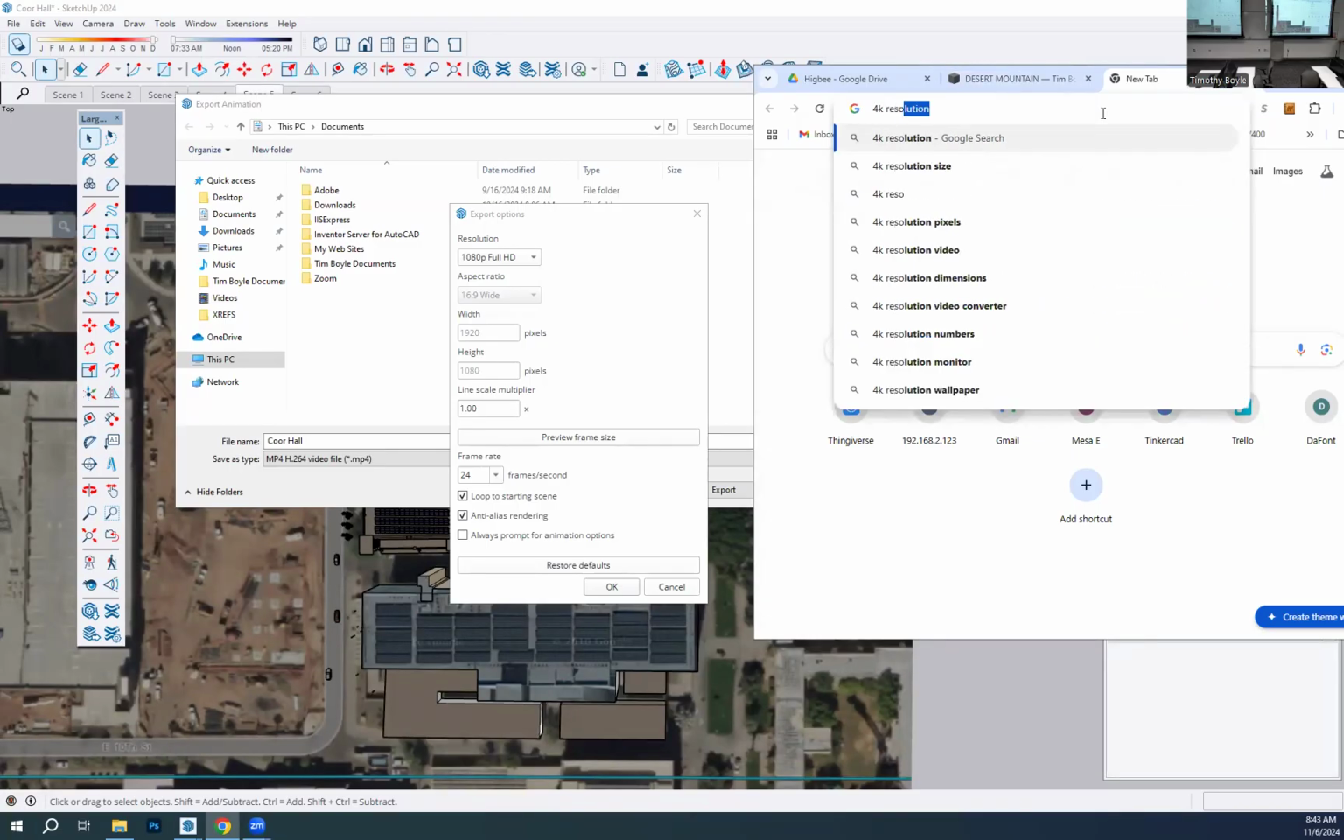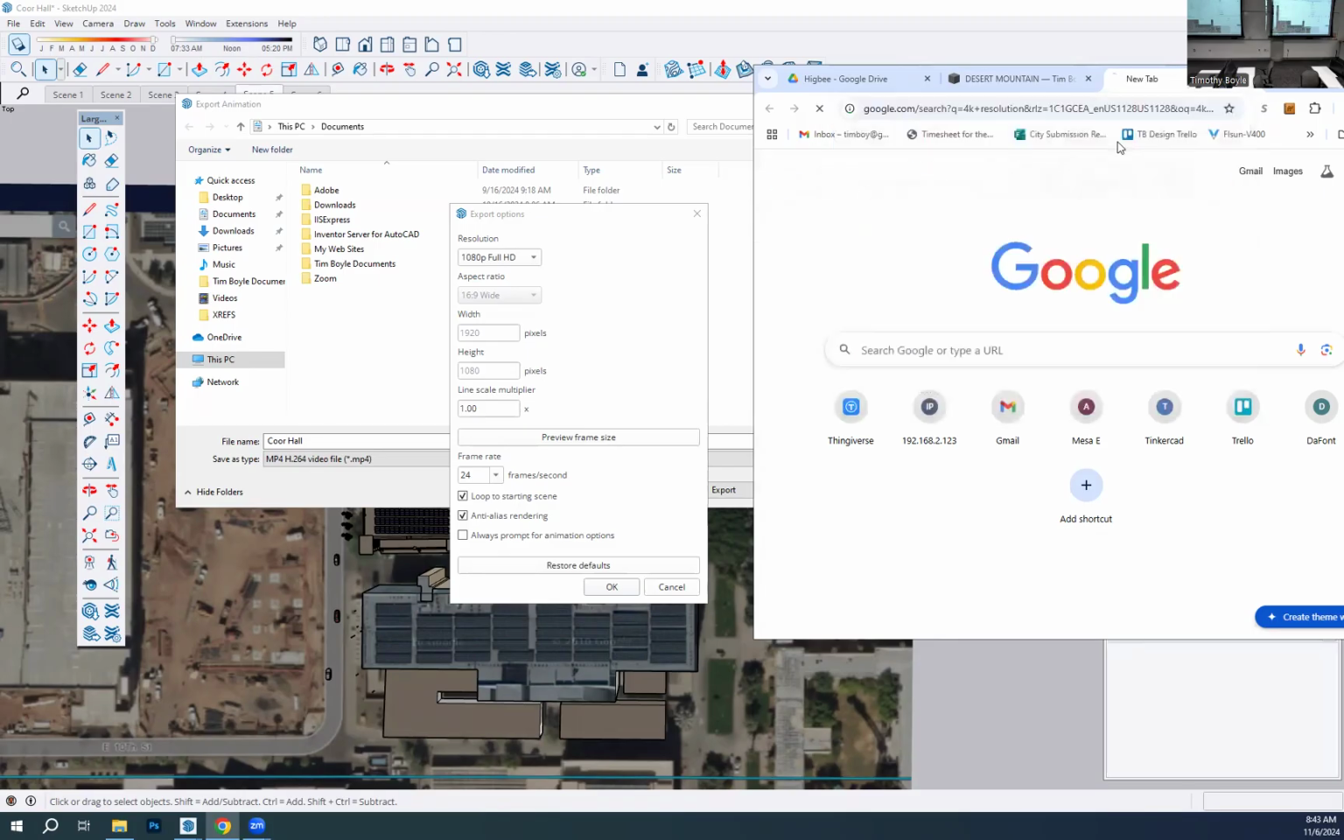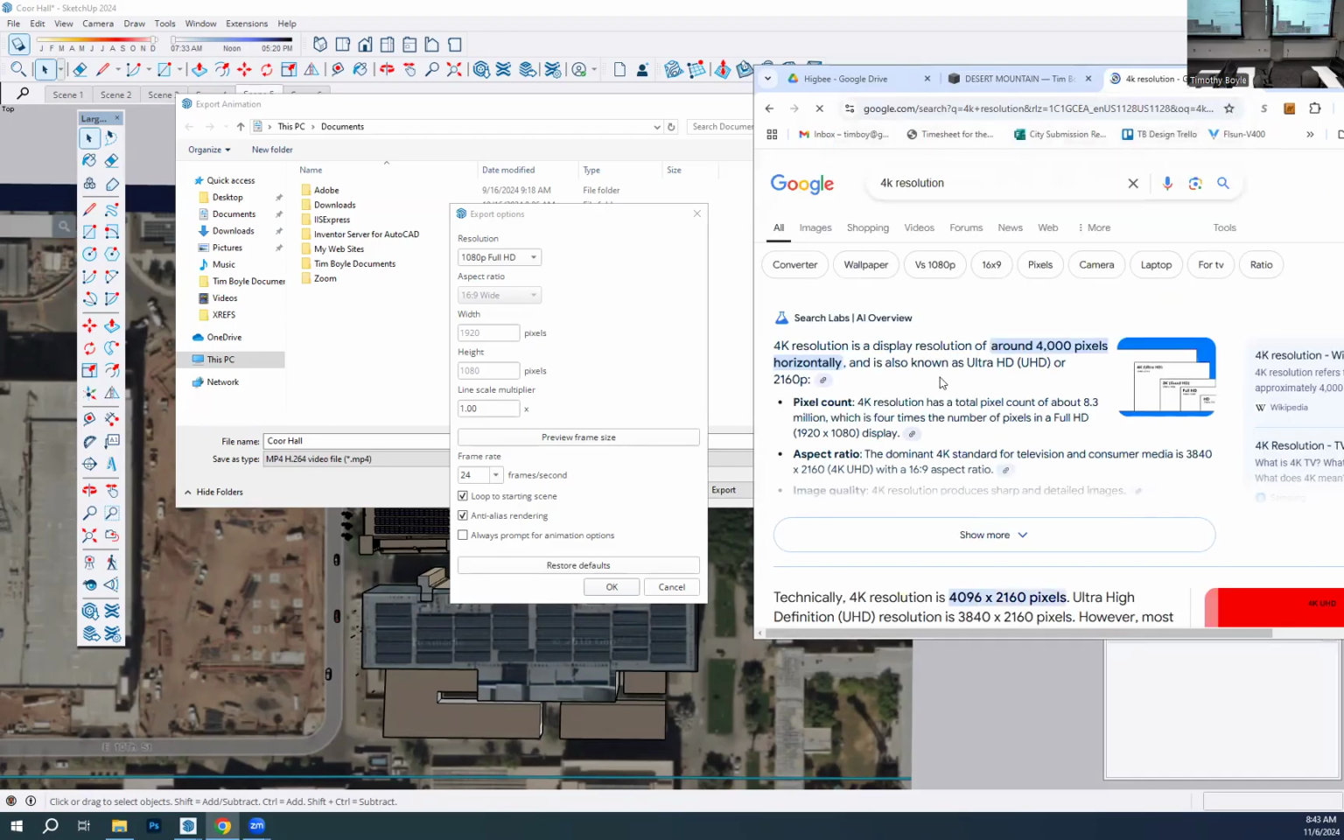4K, what is the resolution? Which is 2060.